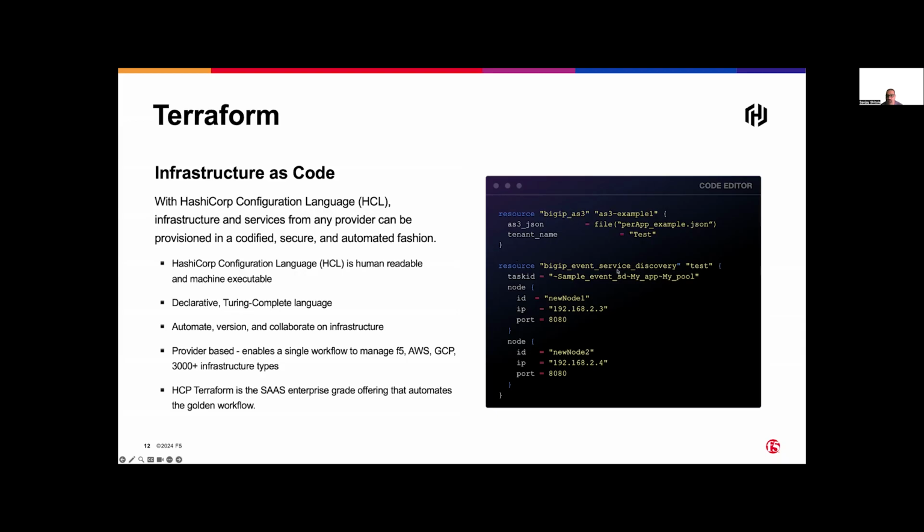And below this, you can see there is another resource called BIG-IP event service discovery, which works with HashiCorp Consul to do service discovery. Whatever services are coming into the catalog on Consul, it will learn those services, discover those services, and update the pool members automatically on the BIG-IP side, right? So that's there.